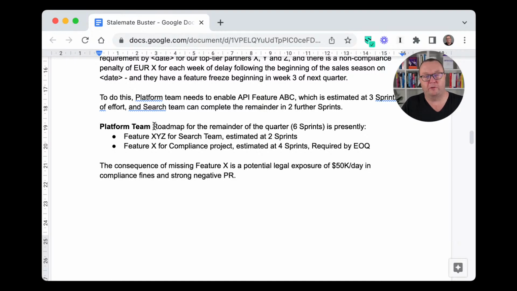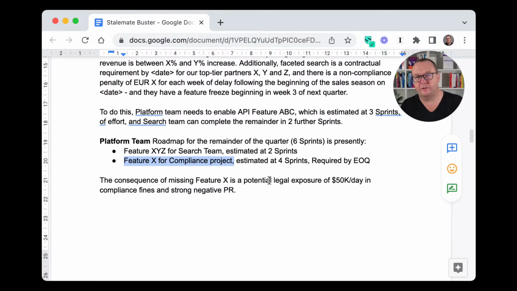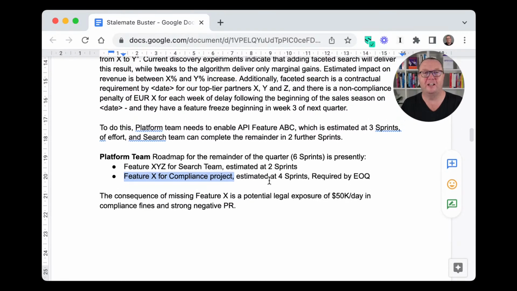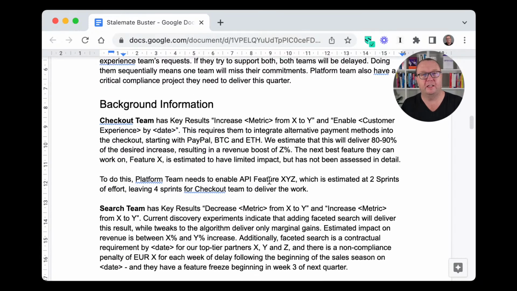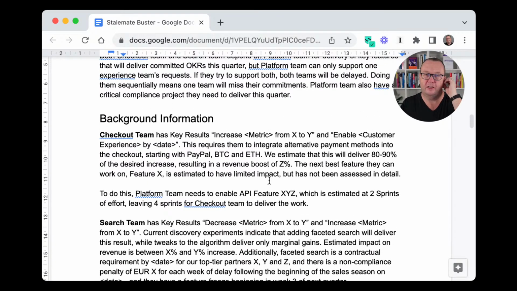The platform team roadmap for the remainder of the quarter, which is 6 sprints, is presently feature XYZ for the search team, estimated at 2 sprints, and then feature X for the compliance project, estimated at 4 sprints, required by end of quarter. The consequence of missing feature X is a legal exposure of $50,000 a day in compliance fines. Now, the detail here doesn't matter. Well, it matters if this is real, right?